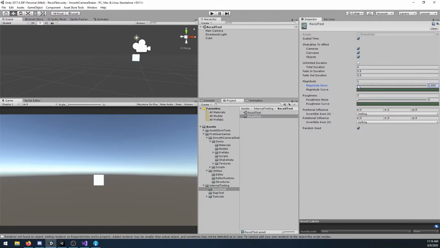So I don't know if any of you are familiar with my smooth camera shaker and object shaker, because it can actually shake objects too. The magnitude noise is the variance you want between shakes. So this is actually really good for recoil, because I can make the recoils randomized a little bit. I also have this invertible axes option where it will randomly flip an axis, which again is really good for recoil. And you can also control this via code as well.